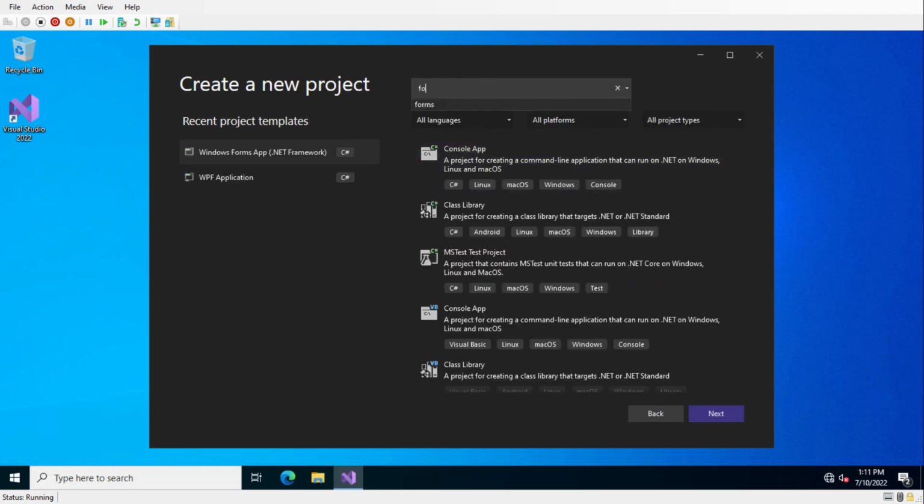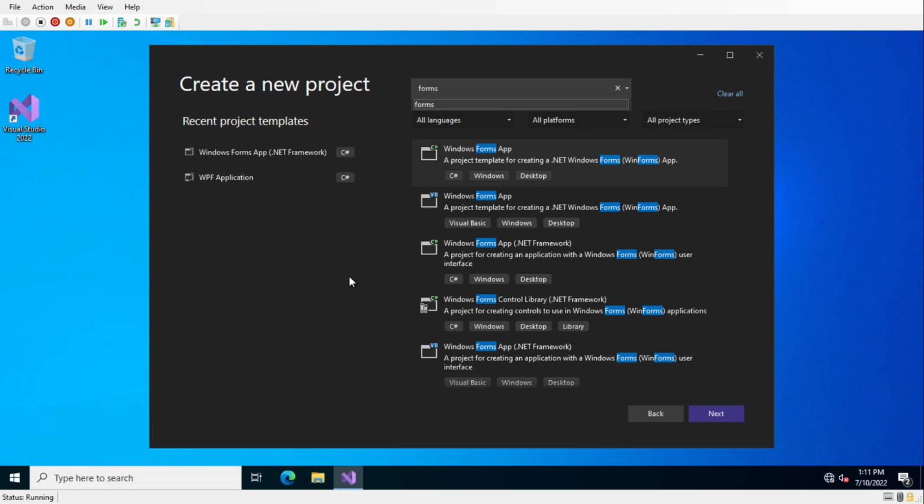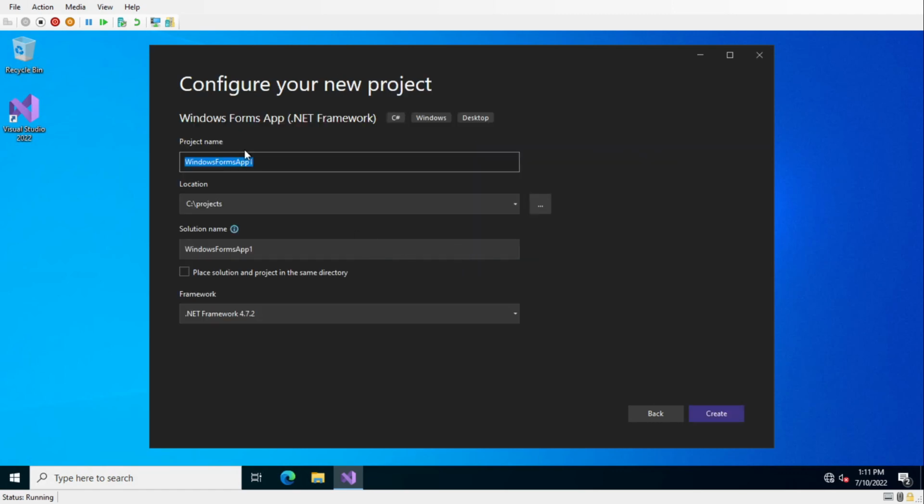Template, I can just type in forms in there. And I want this one right here, the Windows Forms app. Hit next. We'll give it a name. Maybe we'll call this query 1, something like that.